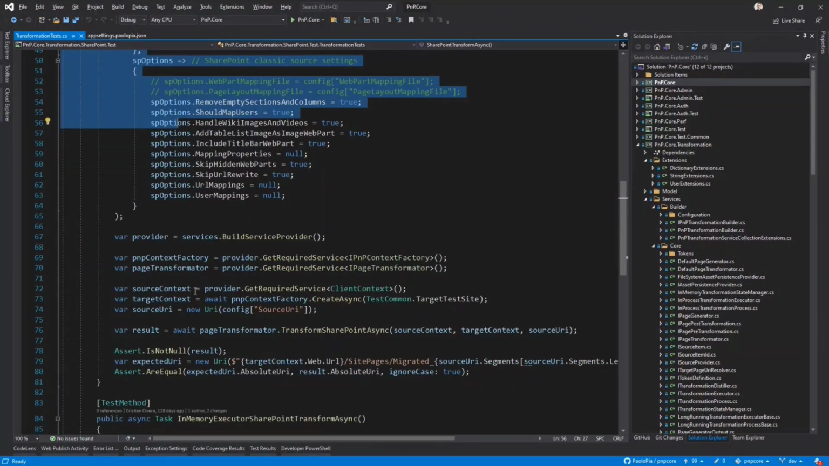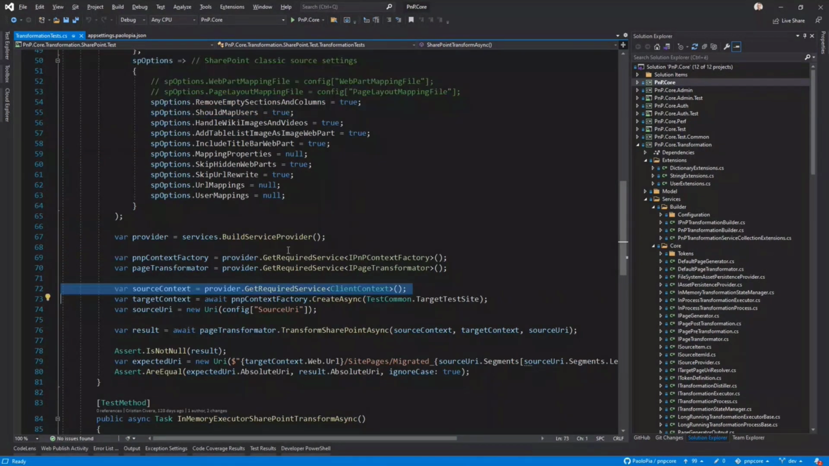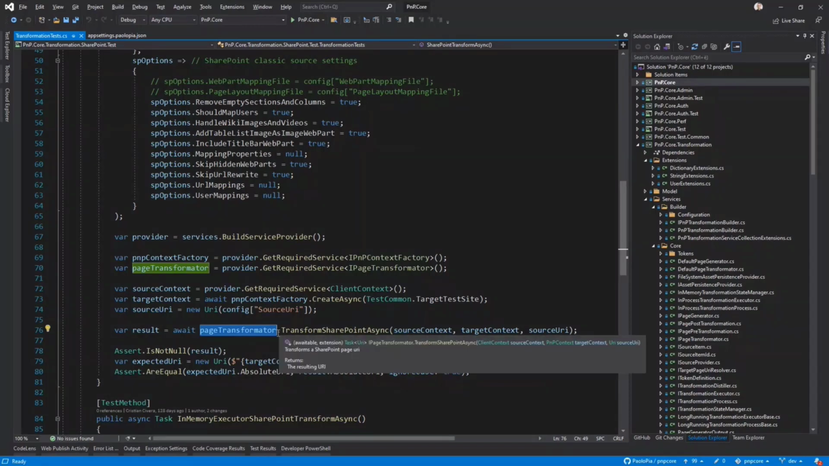And then you will need an old school client context for the data source and a new PnP context for the target. And you can simply say transform SharePoint async using a page transformator service to execute the transformation.